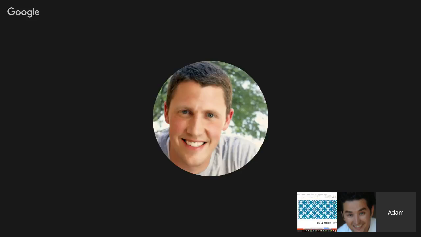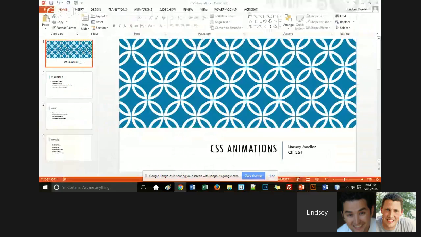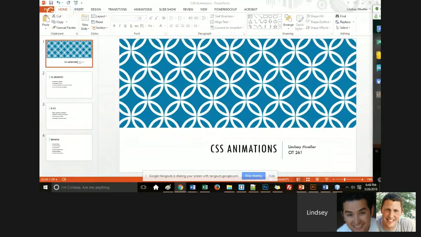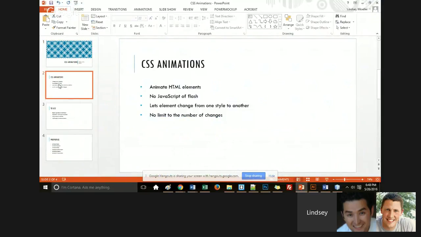Okay. Mine real quick. I did CSS animations, which was kind of fun. They're actually fairly similar to JavaScript events. It's another way to change HTML elements without using JavaScript. It's basically just changing the element between different styles that you determine. And the other cool thing is there's no limit to the number of changes or the number of styles that you could perform on one element. So you could have one thing doing a whole bunch of stuff.